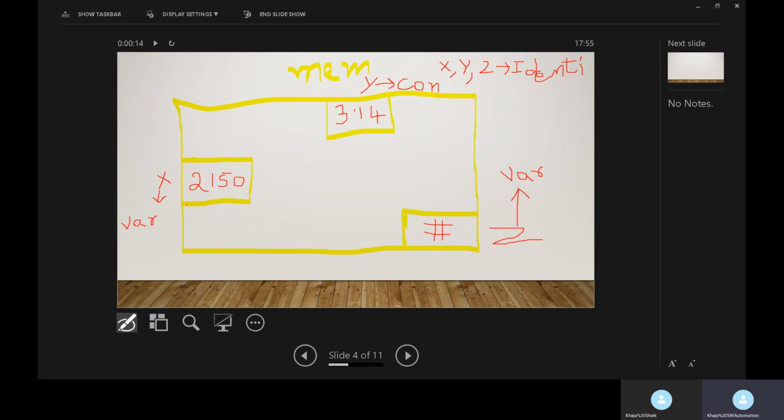So these are the identifiers. Identifiers are nothing but the names of memory locations, and identifiers can be of two types, either variables or constants. If the value in a memory location is changing from time to time during the execution of the program, then such an identifier is called a variable. If the value of an identifier is not changing during the execution of the program, and it is fixed, then such an identifier is called a constant.